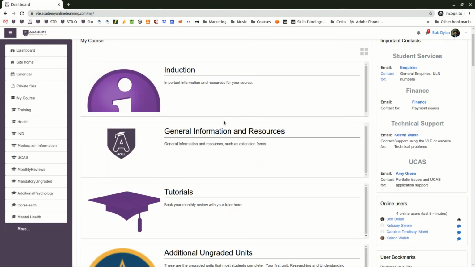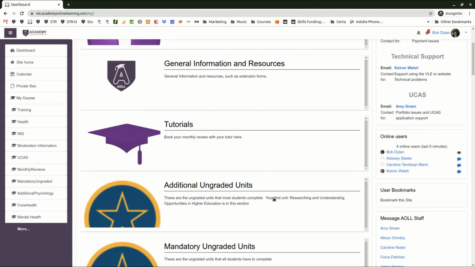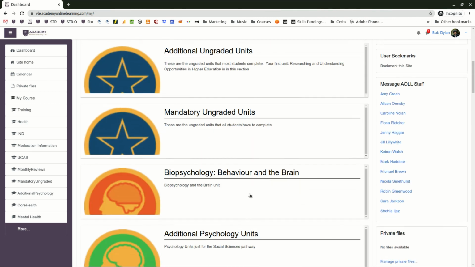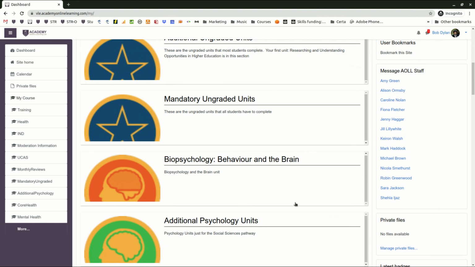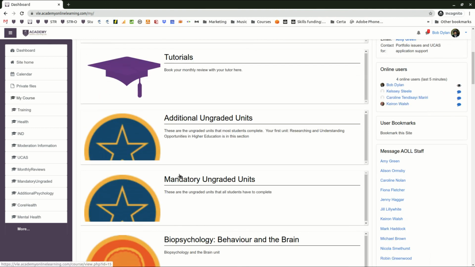The main thing is, don't get overwhelmed by all these lists of units and things. You're only going to be working on one unit at a time, so just focus on that. You'll find that some things become available as you go along, and some things won't be available. If you've got a social science tutor, for example, you won't be able to see the biology units.